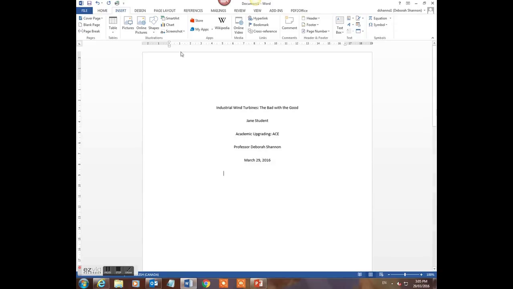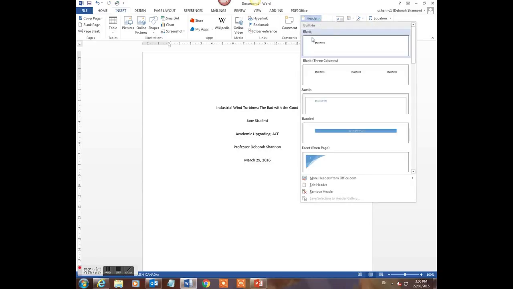So the first thing that I want to do is, again, I'm in the insert section, the tab up at the top, and I want to click on header. So that's over here, sort of on the right hand side, and I'm going to click on that drop down menu, and I'm going to ignore all these built-in headers, because the one that I want, actually I have to custom make. So I'm going to click on edit header.